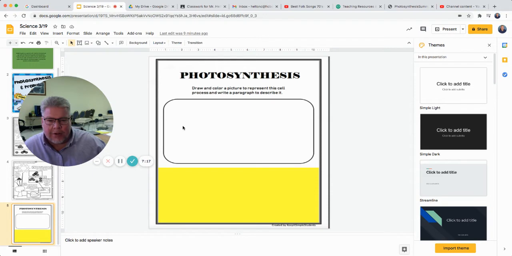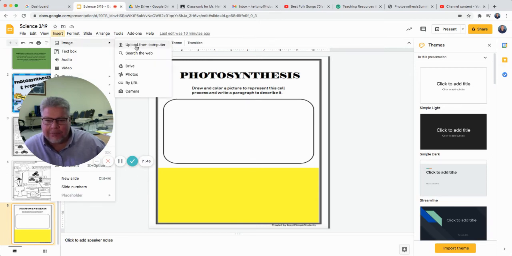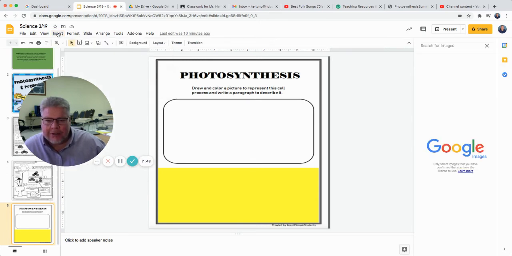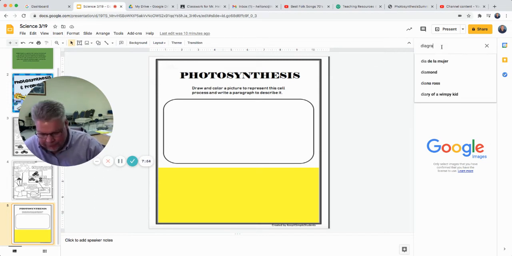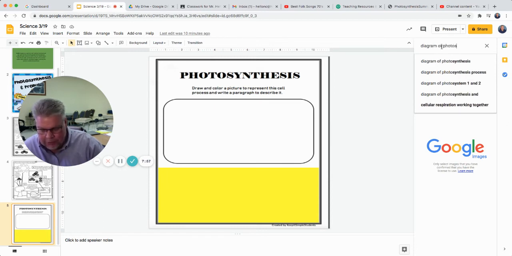So I know you can't draw and color a picture to represent photosynthesis. So here's what you could do. If you want to get a little picture of the sun and a little picture of a plant and a little picture of plant giving off oxygen and sugar and little things going into the plant like water and carbon dioxide and sunlight. If you want to do all little pictures and do the arrows, you can. But if you want to take the easy way out, which is fine with me, we'll go to insert, image, search the web, and type in something like diagram of photosynthesis.